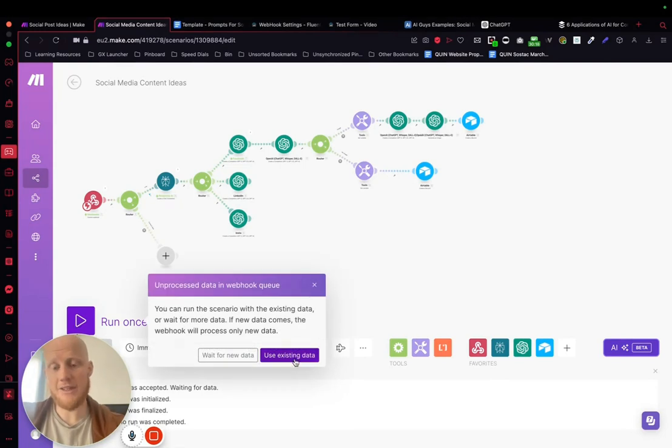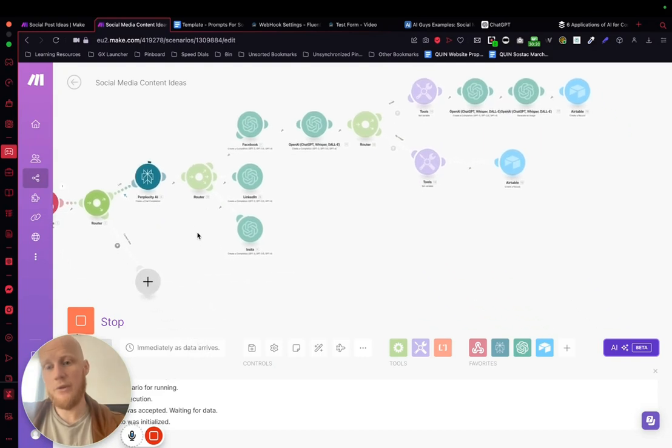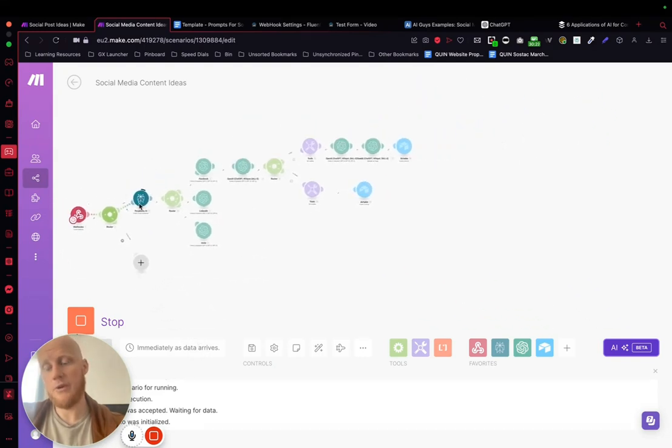Look, use existing data. So now that's going to run through. It's going to go through each one of these. Hopefully it's going to work without any errors. If we do encounter any errors, then we'll go back and we'll rectify that. But you can see it's gone through here. It's added that bit in there.